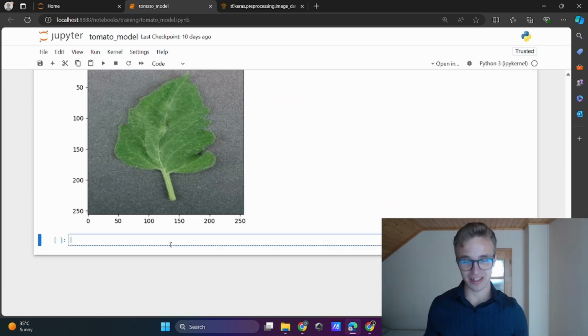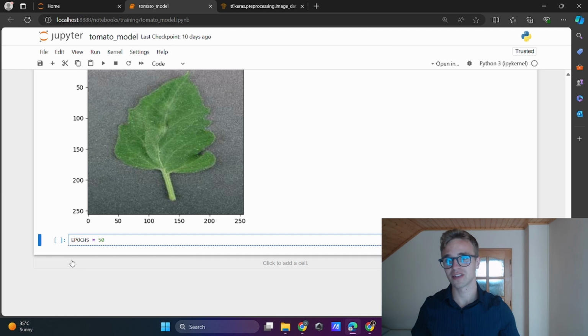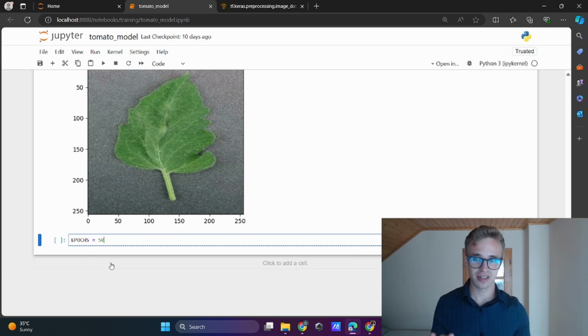And there is one missing constant. Epochs will be 50. This is a constant for training our model in a future episode. One epoch means that in one epoch the model sees every image once. If you run the training of the model twice with 2 epochs, the model saw every picture twice.